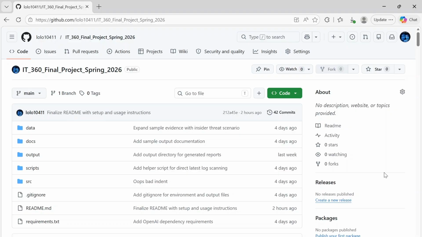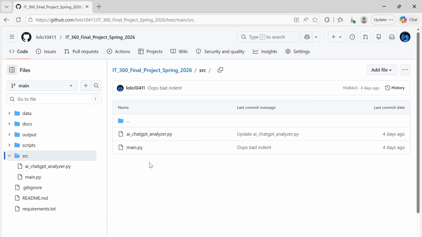Now, to take a look at our GitHub repo, I'll try to keep it organized around what the assignment asked for. First, let's look at the source folder. This source folder contains the actual source code. The main file is main.py, and that's where most of the scanner logic is. And then the AI part of the project is separated into the AI ChatGPT analyzer.py, so the OpenAI API key or feature is not mixed directly into every part of the main scanner.